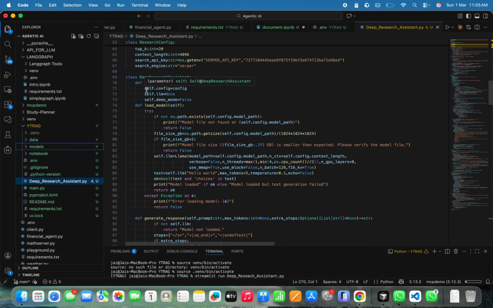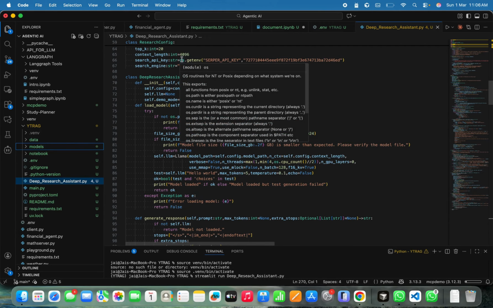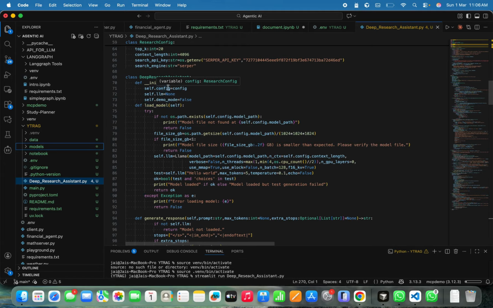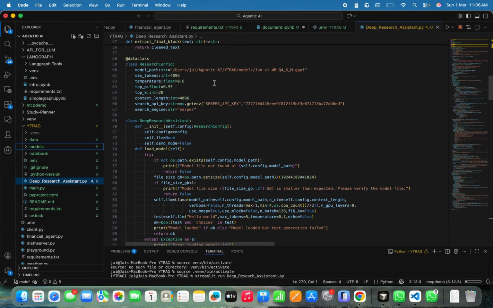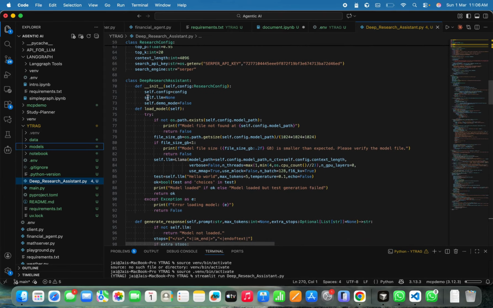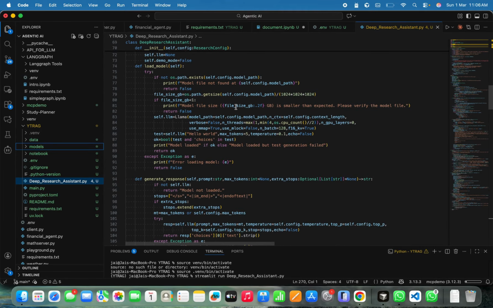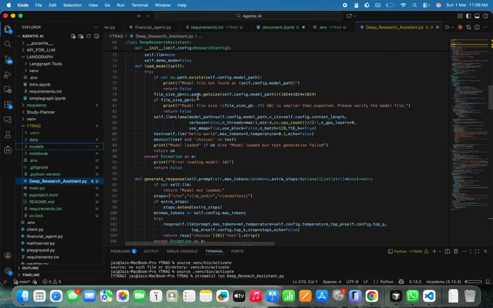After that, I have a class called DeepResearchAssistant where I store these configurations in a variable called config. Config is a ResearchConfig type variable from that class, and then I define LLM as None and demo mode as False. After that, I create a method to load the model. For loading, we first check if the path exists. If the path is not there, the file is not loaded.